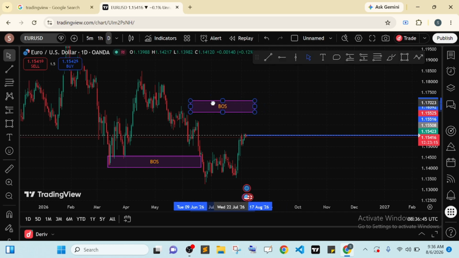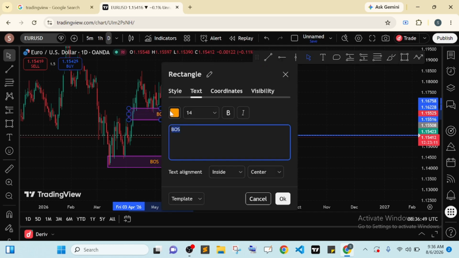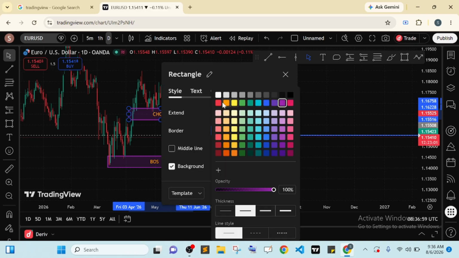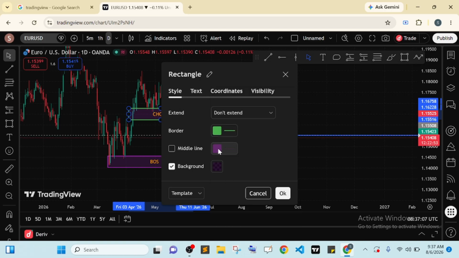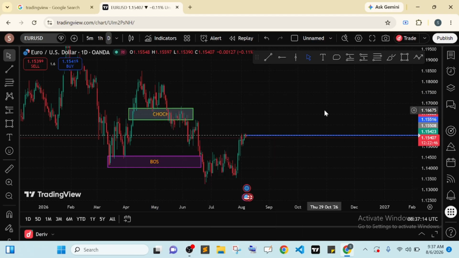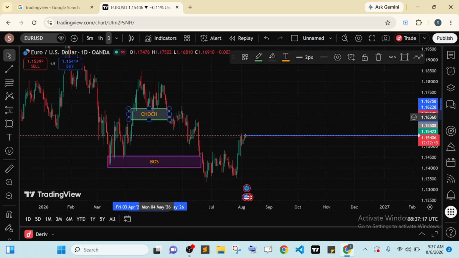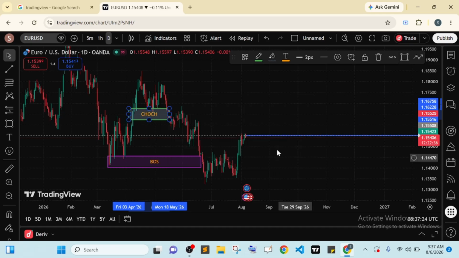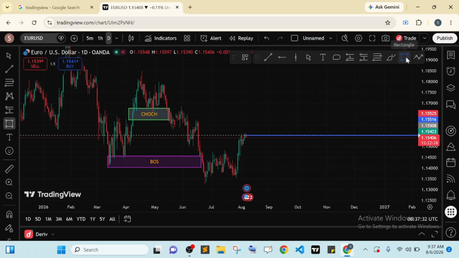Can you see? Now we also need change of character. Let's change this one to change of character. Let me test. Change of character. You can just play around with the colors of your choice. So look at this change of character. You can also save this as change of character. So anytime you need it, you can make use of it. Just as you place your hand on rectangle, it shows you this one. Go to templates, pick change of character.